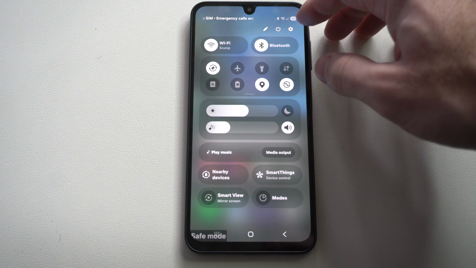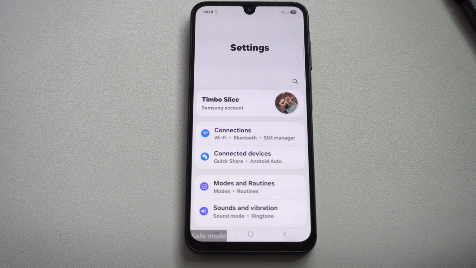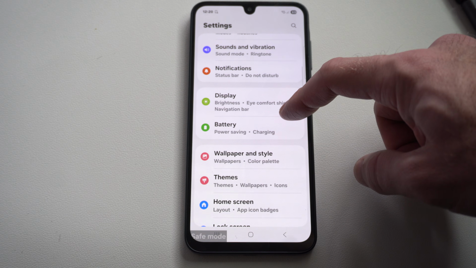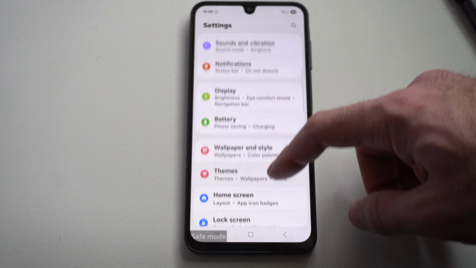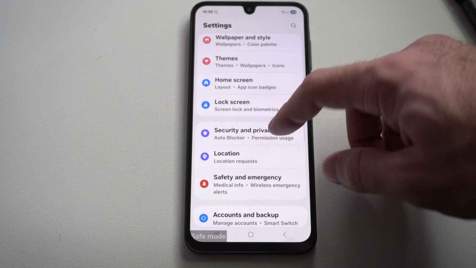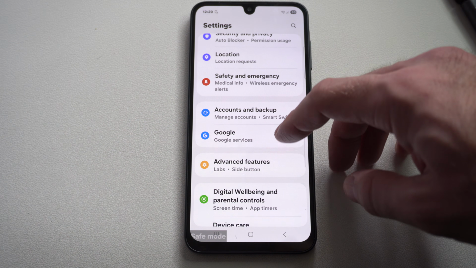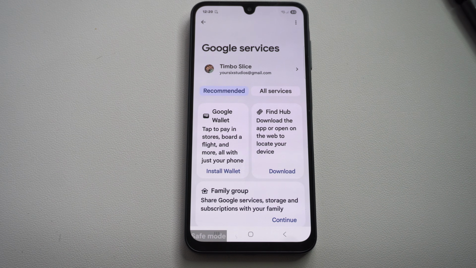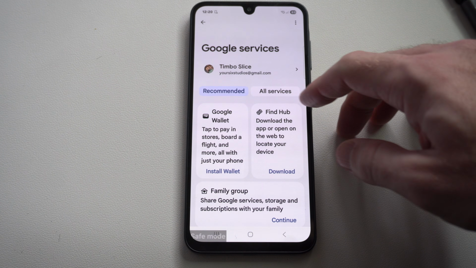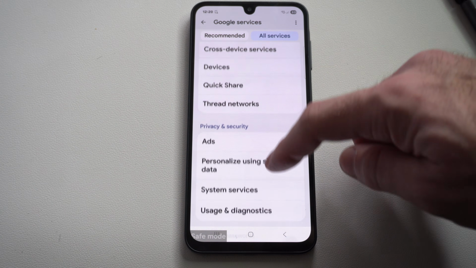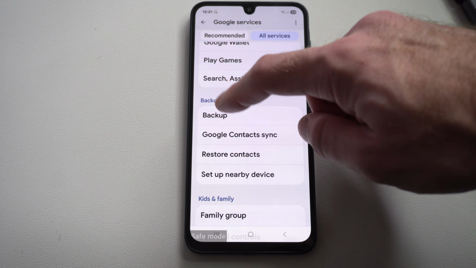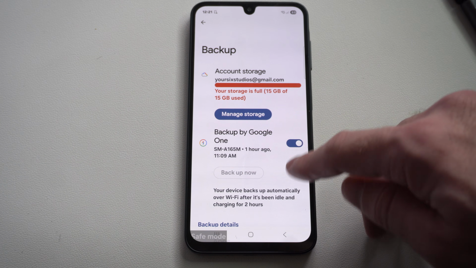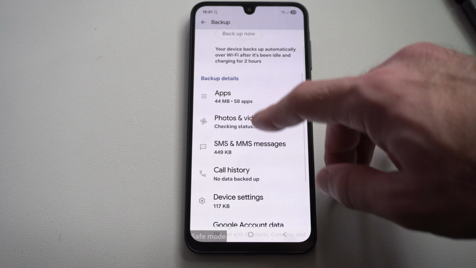Then we can go to the top right and go to settings. And we can go on down. And Samsung actually gives us a nice feature where we can back up our phone for 30 days, all the data. So we can go through here. First, we can stop at Google services. If we are using Google as our backup options, we can go to all services and go down to backup. Here's the backup option for that. We can just turn on backup right here, and it should back up our phone information to that.